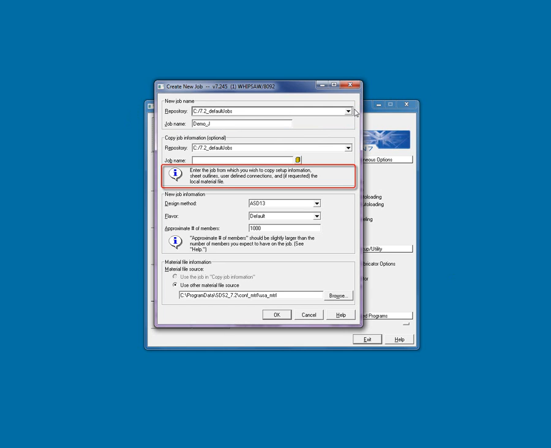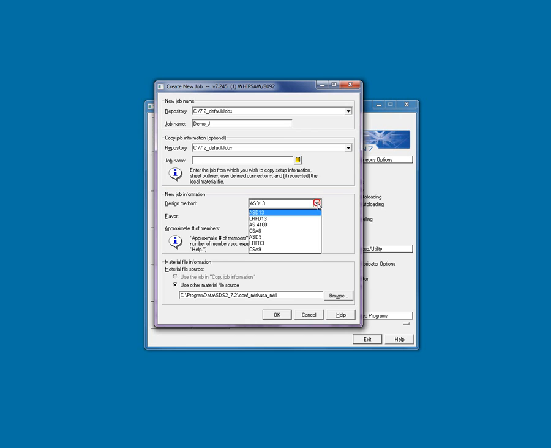The callout with an I indicates important information that you need to be aware of. In this case, it informs you that job setup, sheet outlines, user-defined connections, and if requested, the material file from the source copy job will be copied. You can set the design method. And once again, you can change this in setup if you make a mistake, but in this case, you'll have to mark and reprocess the project to use the new design code.